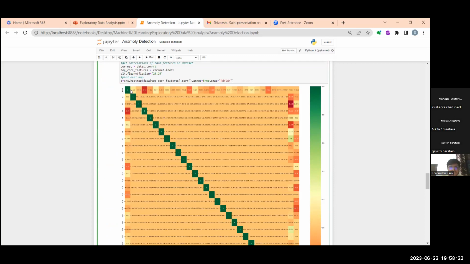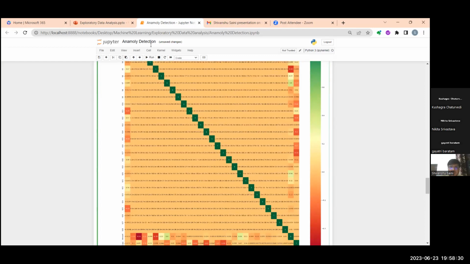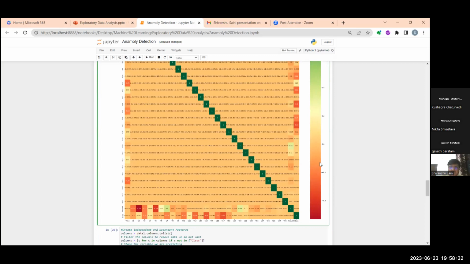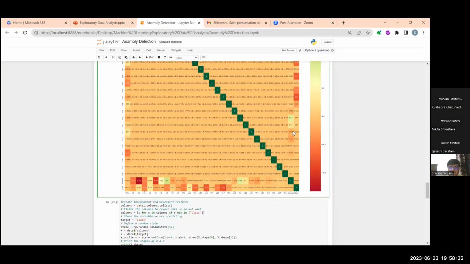Here we can see the ones on the diagonal because the V1 feature is correlated with the V1 feature, V1 only, and V2 with V2, and for the others we can see how much the correlation is between them, and it is the heat map scale.